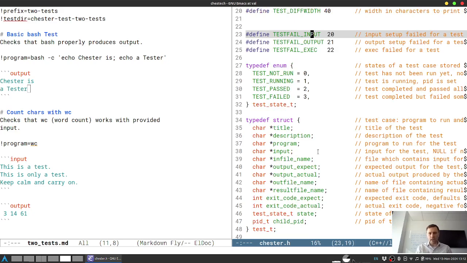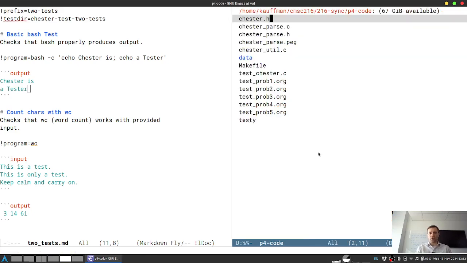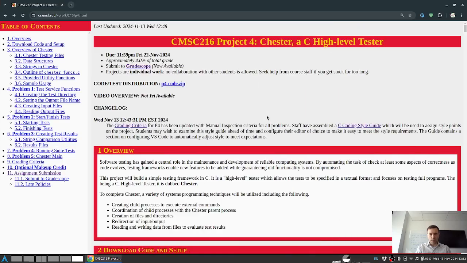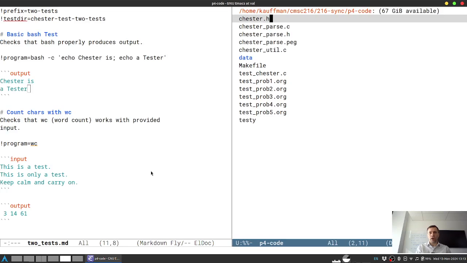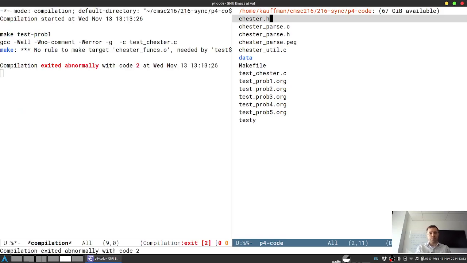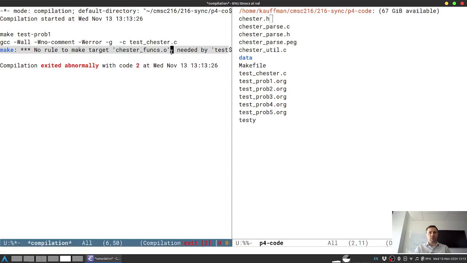Okay, with that stuff at play then, you might notice over here that there's a bunch of files in here, testing, etc., but I am missing some right now. And back over here, looking at the manifest, these two, Chester Funcs and Chester Main, are the two that you'll need to create in order to facilitate the program development. So if you were to try to run any tests, for instance, right here, we test prob1, then you'll see immediately that there's no chesterfuncs.o that's needed. That's going to come from a chesterfuncs.c file, and that just is not present right now. And so we'll just create it.